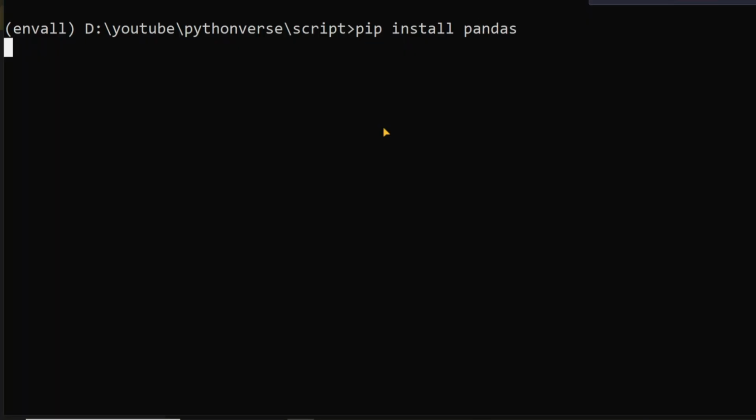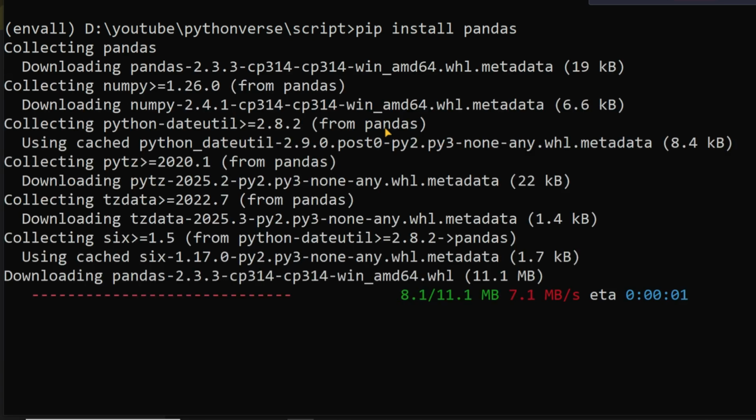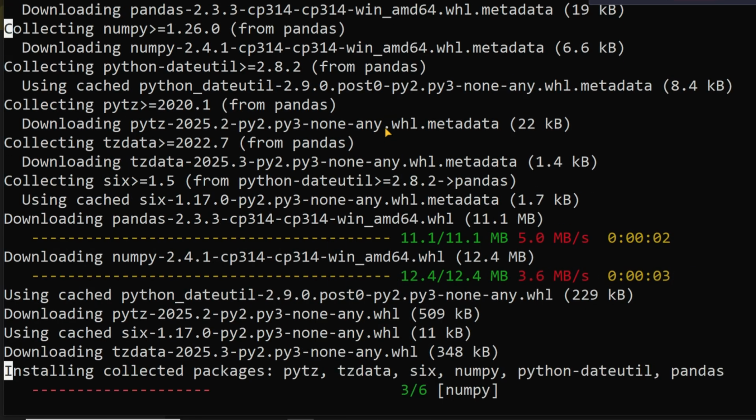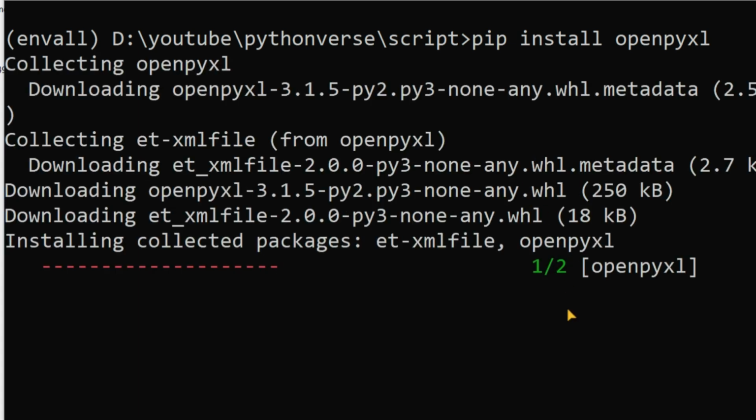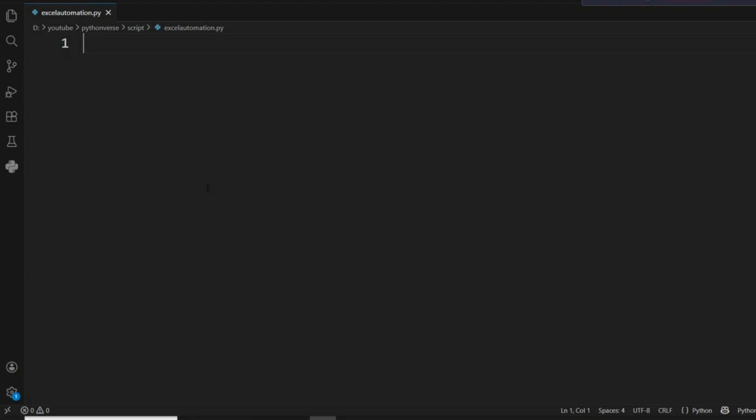First, install required libraries. Pip install pandas. Pip install openpyxl. Let's start. I am importing the Pandas library and naming it as pd. Pandas is mainly used for working with Excel-like data.